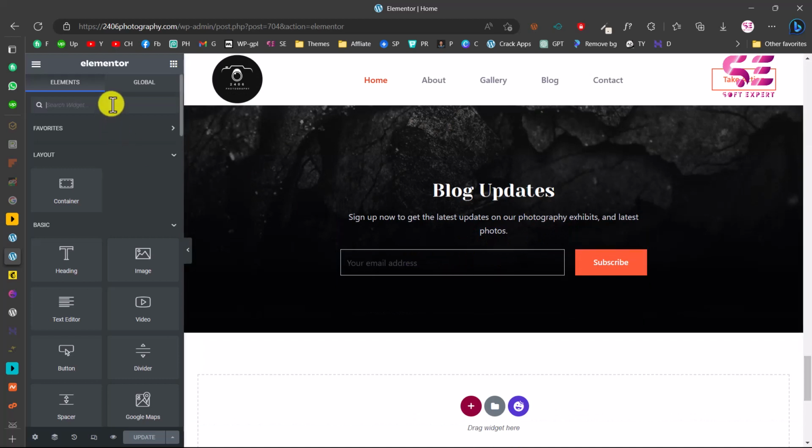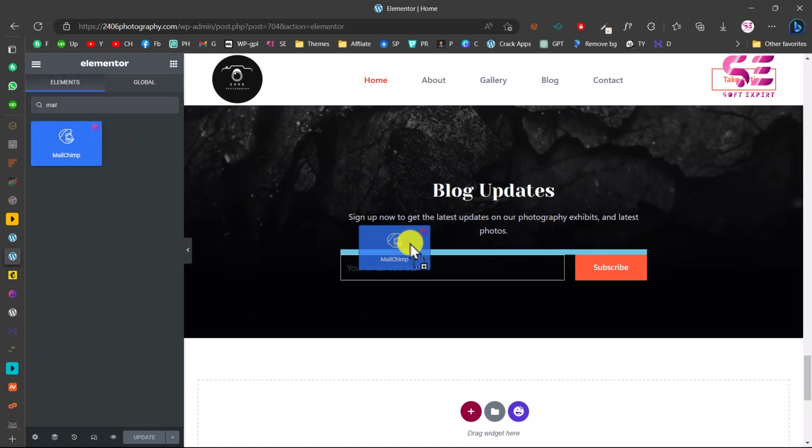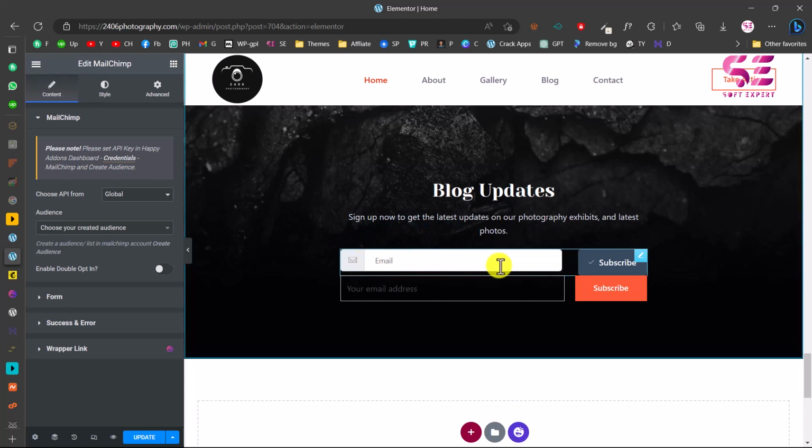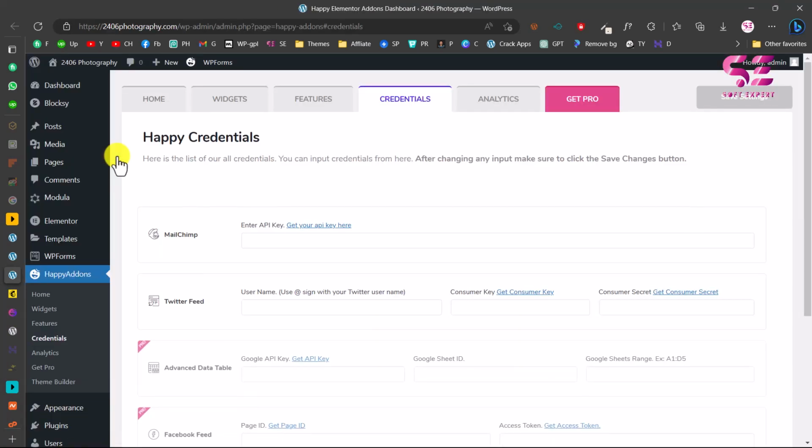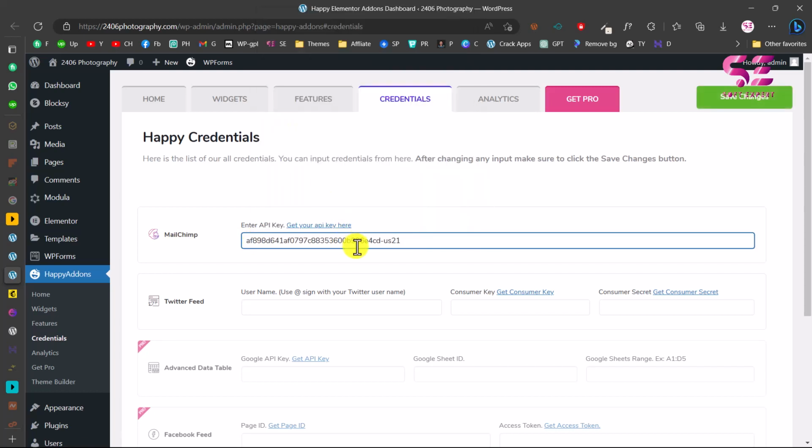Again, let's search for Mailchimp. We'll drag this and you can see a form already created. And now we can just customize this, like we can customize the colors, the icon, the placeholder, the button text, and so on. And before that, make sure you put your API key in the credential. So for that, you can go to your dashboard or you can just click on this. This will take you to dashboard again, and under Happyaddons credential you will see Mailchimp. This is available for free, so just paste your key here that you copied from the Mailchimp and then click save changes, and that's it.